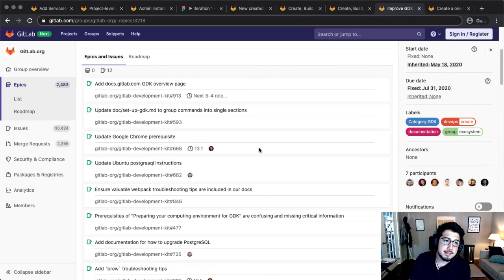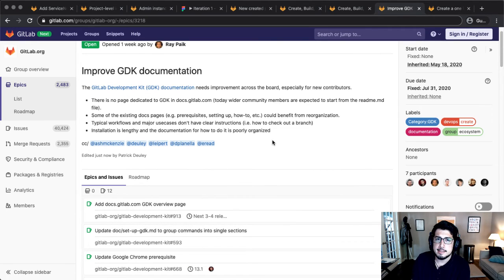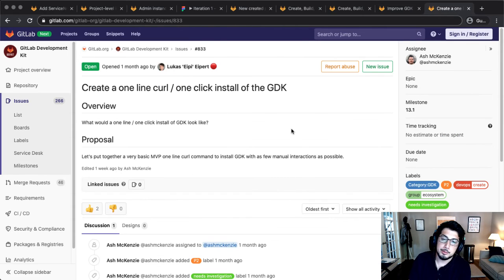We have a bunch of updates that need to happen to the prereqs, right? So we've got a Google Chrome prereq that's a little out of date, has some old info. How we manage Ruby, how we manage Node, all of these things need some updates around what their documentation tells you to do. And then specifically, this is a really weak issue, but it's kind of an open question. What does it look like to have a one-line or one-click install of the GDK? So Ash, who's our awesome maintainer on the GDK, is currently investigating that and hoping to have an MVC out in 13.1.